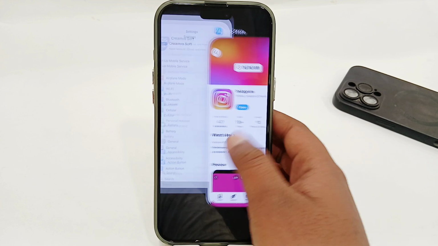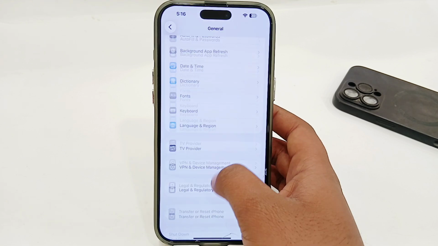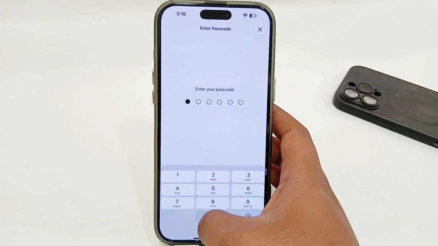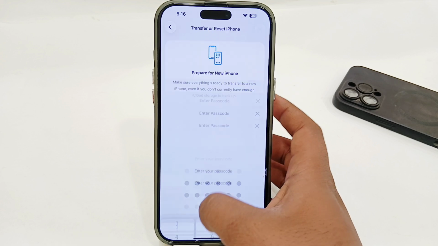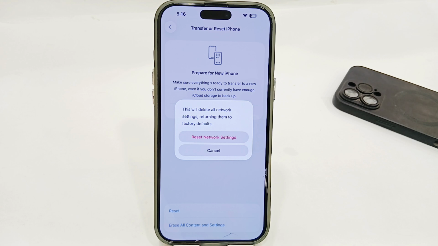After updating, go back from here and open your Settings app, go to General, go to Transfer or Reset iPhone, select Reset Network Settings, enter your iPhone passcode, and then select Reset Network Settings from the confirmation message pop-up. It will reset all of your network settings. It will not delete any of your data, so you can easily try this. And after that, your issue will be fixed.